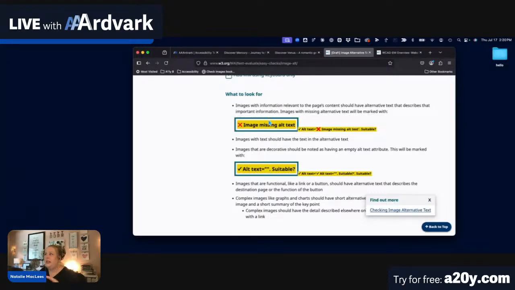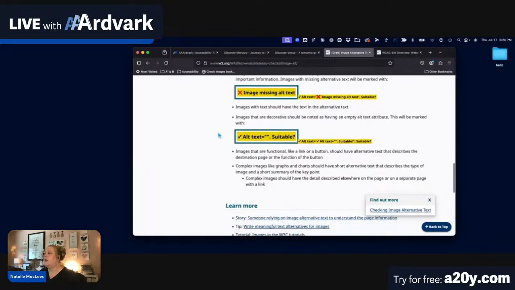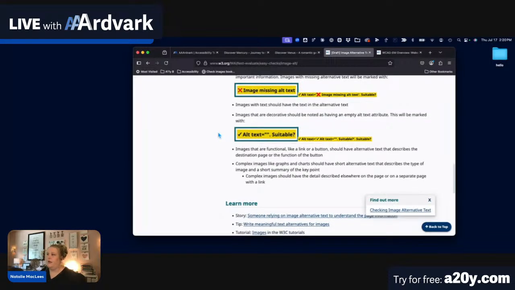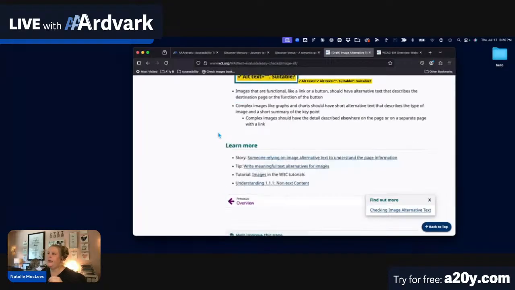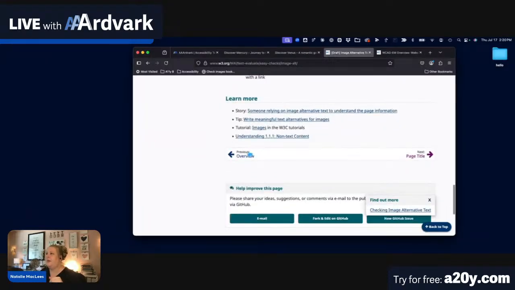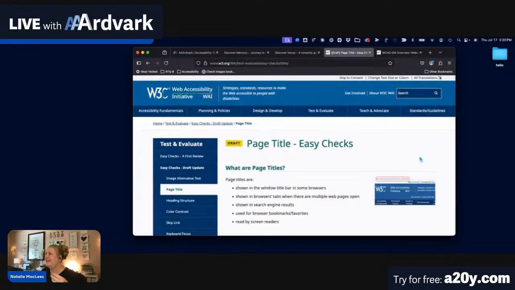When we just completely leave off the alt attribute, that is an error. So you should always have the alt attribute, and whether or not it has a value just depends on if it's a decorative image or not. Okay, so that is our test for images, and there is this handy navigation at the bottom that will take me to the next test, which is checking the page title.